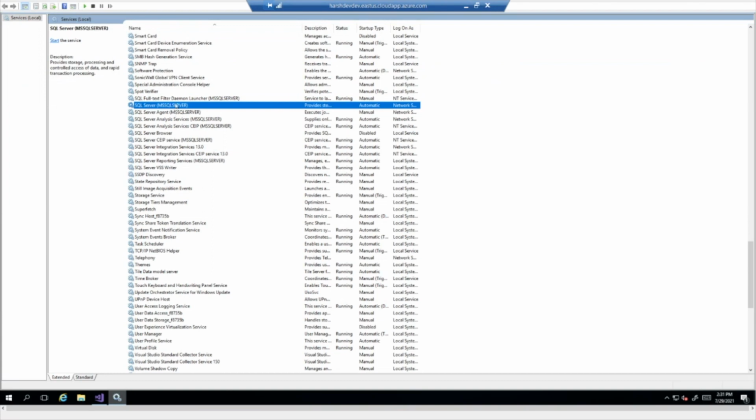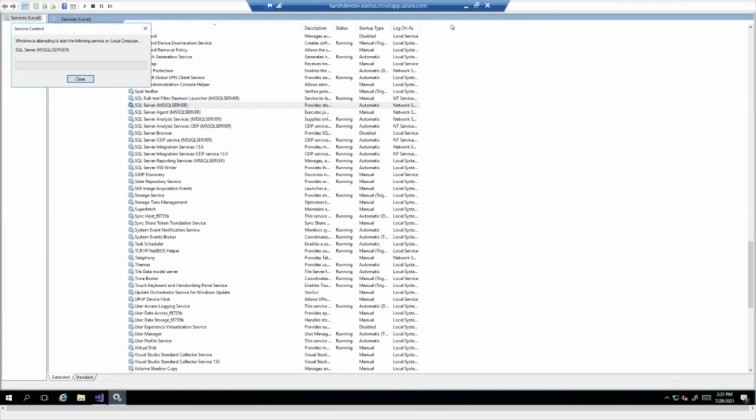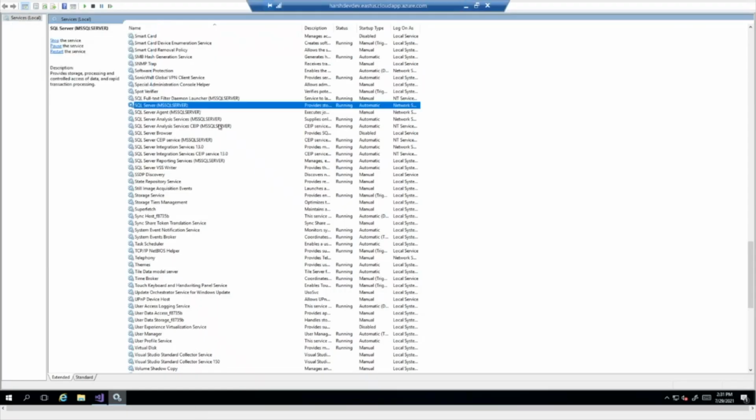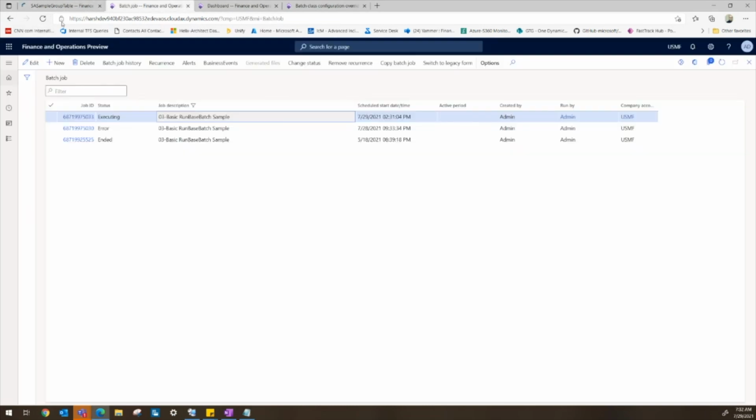And I can restart it because now FNO is not able to communicate to the database. So there is a connection loss issue. Now the SQL service is restarted. I'm going to refresh my sessions.